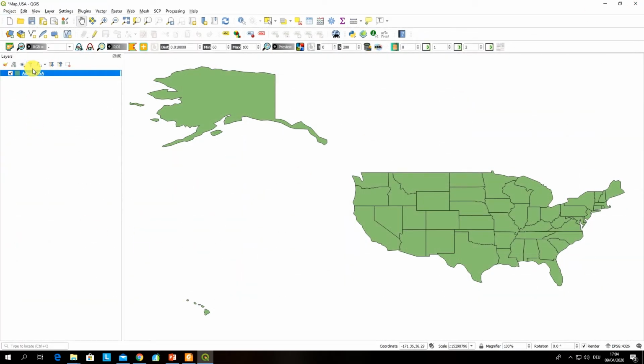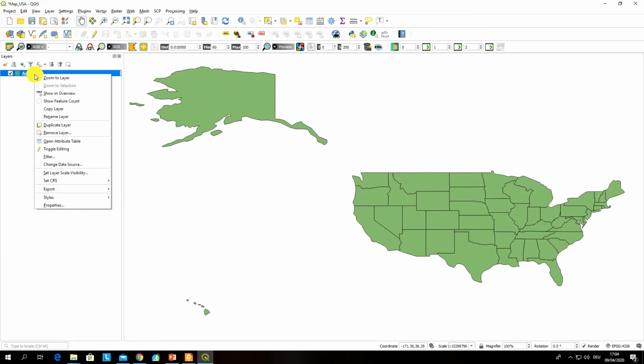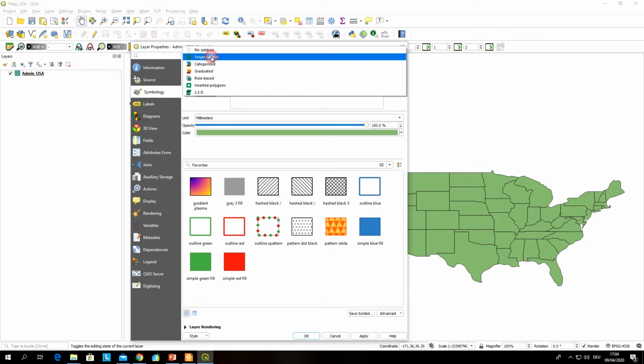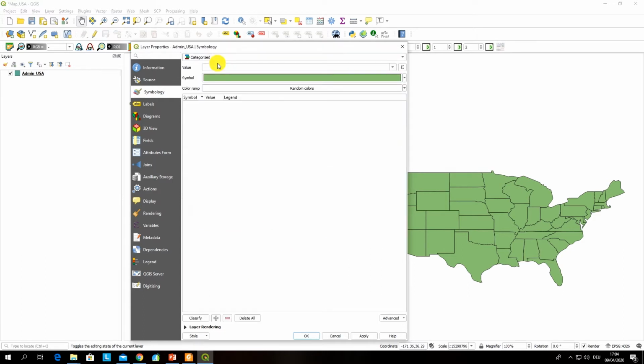In order to do this, you have to right click on the layer and choose properties. In the properties, the symbology menu will be automatically opened. If not, you have to navigate to the symbology. And then at the top, you have to select categorized. Why? Because the data that we would like to map are categories. So we have 4 regions.